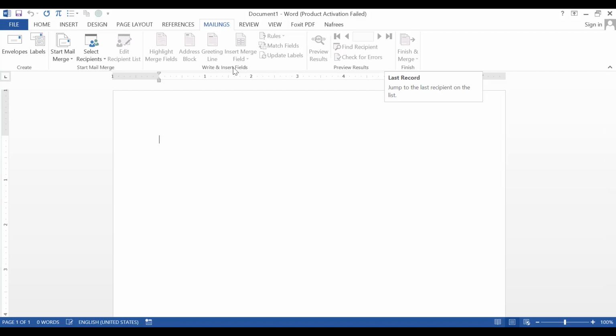Okay, if you complete everything, then you have to complete your letter or envelope. For that purpose, you can use finish merge. It has some categories. I'll show you how to use this one.